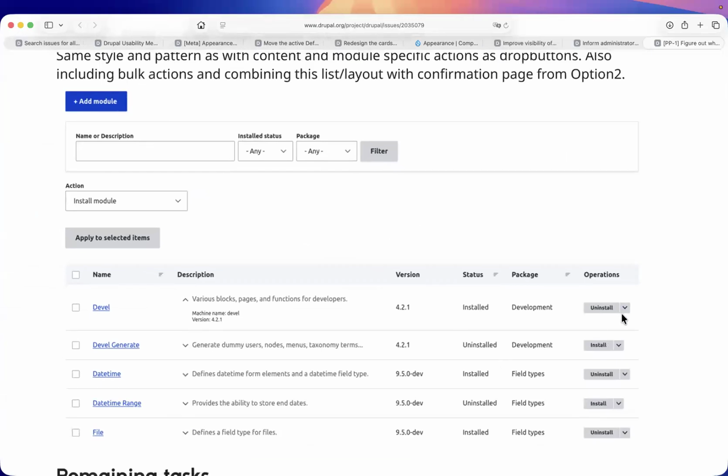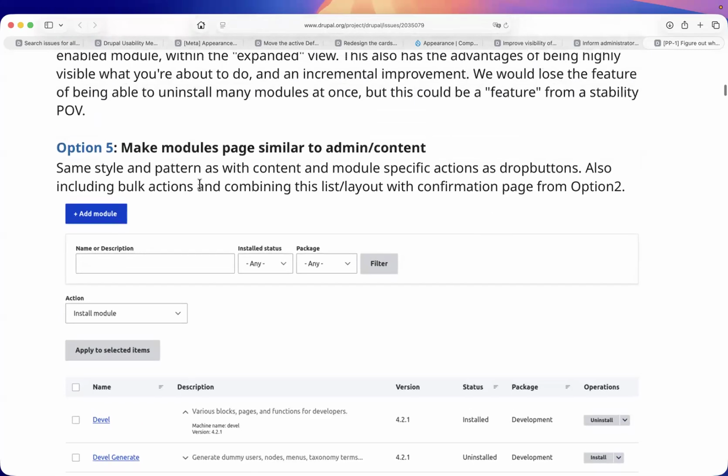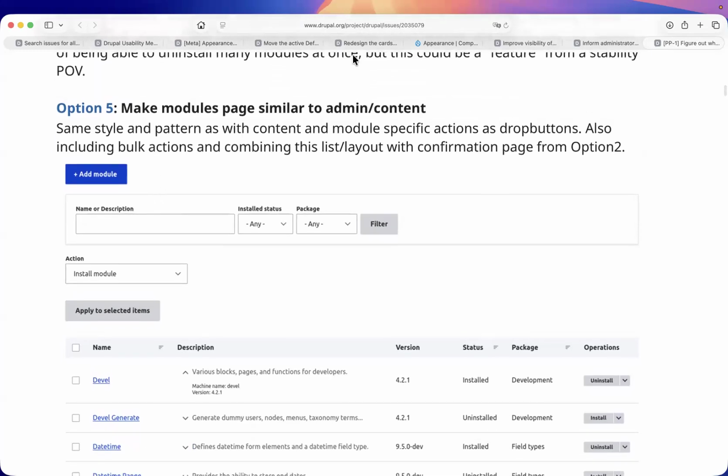To have those operations under one button, and then there is enough space to have a more detailed view. But this is not so nice for themes, of course, because with themes we would like to see what it looks like, the thumbnail. And for the record, it's issue number 2035079, and Simo was referring to option 5 in the issue summary we are looking at right now.